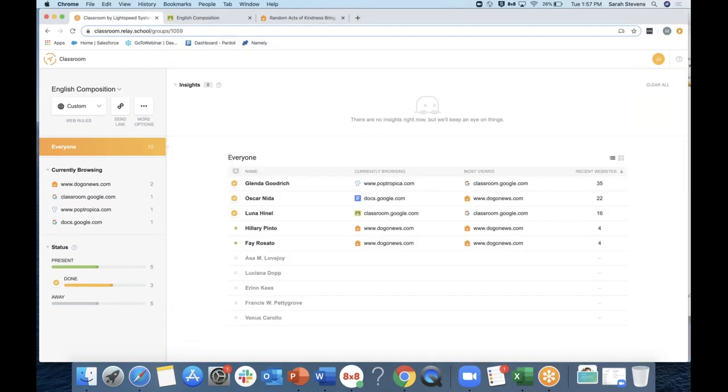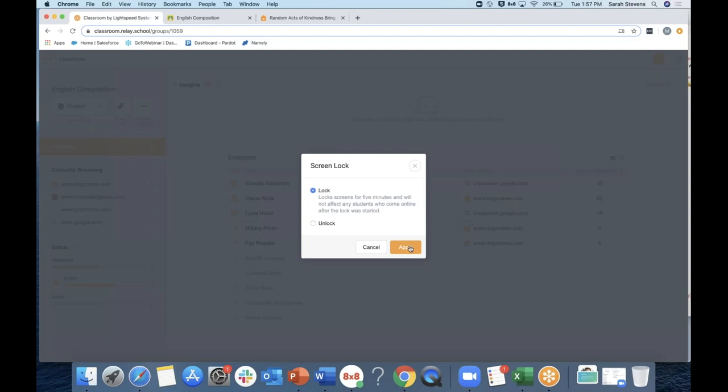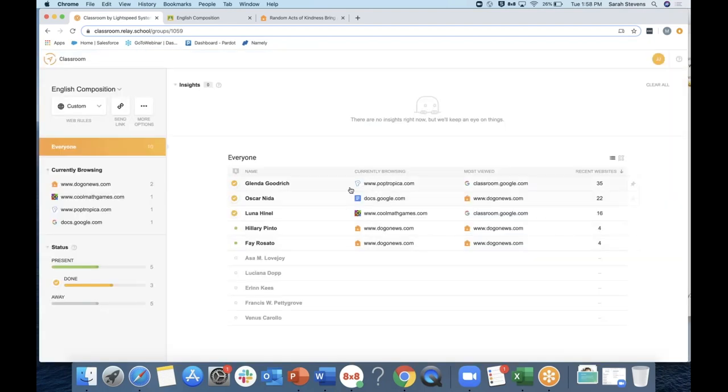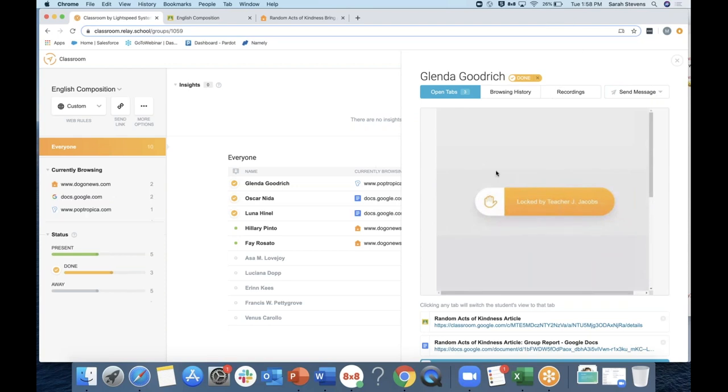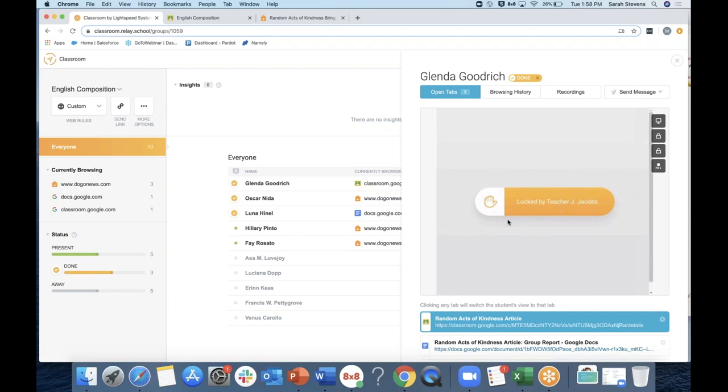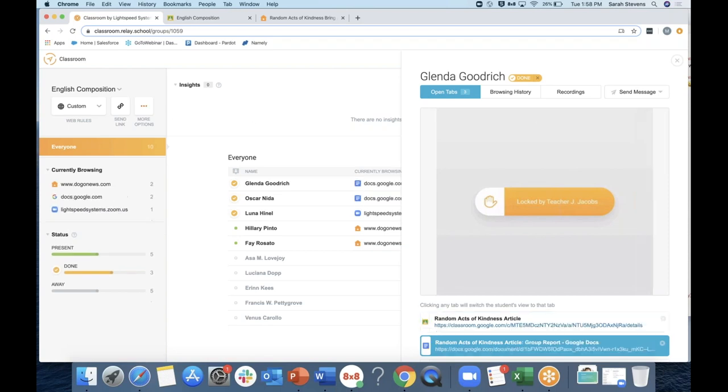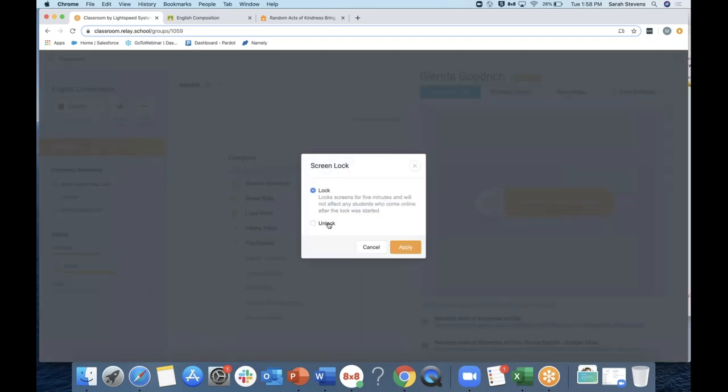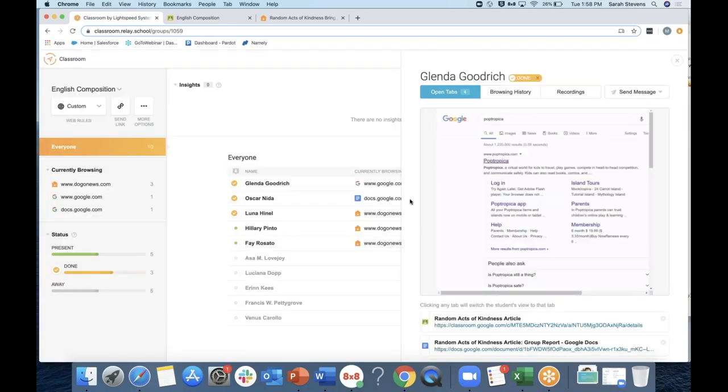All right, so I'm going to go into Relay Classroom again. I'm going to go to More Options. I'm going to press Screen Lock, and I'm going to lock their screens, apply that. So now whenever I go and visit my students' screens, you can see that it has been locked by the teacher. They won't have access to it until I go back into Relay Classroom, Screen Lock, and unlock. Once they're done, they can explore the device as usual.